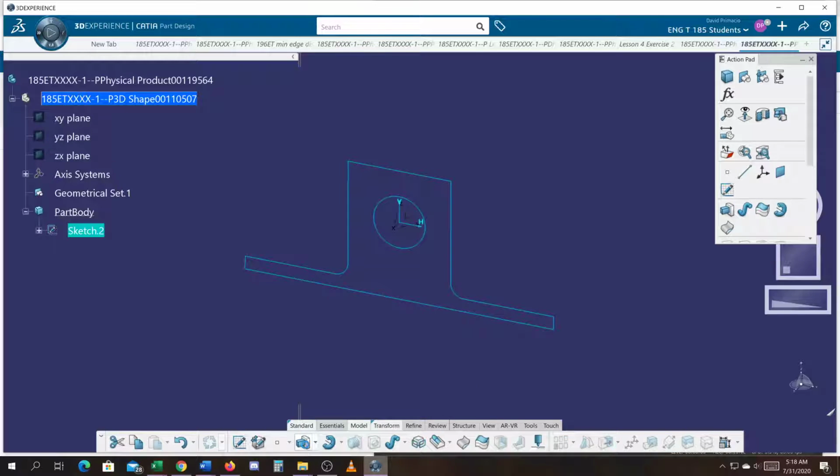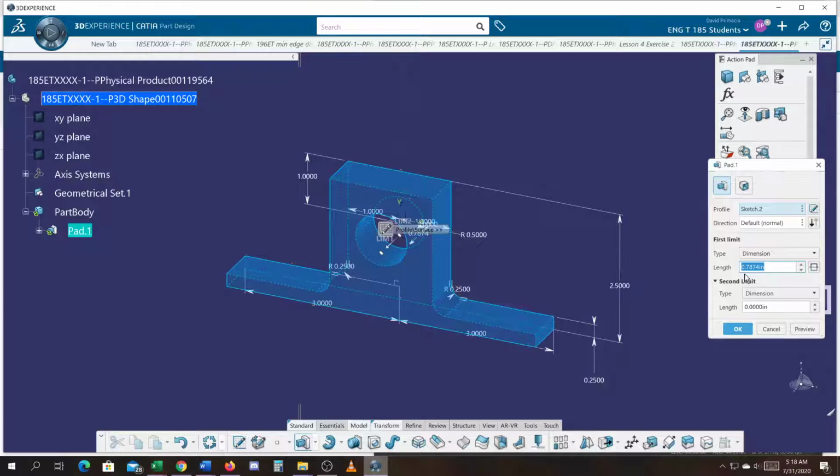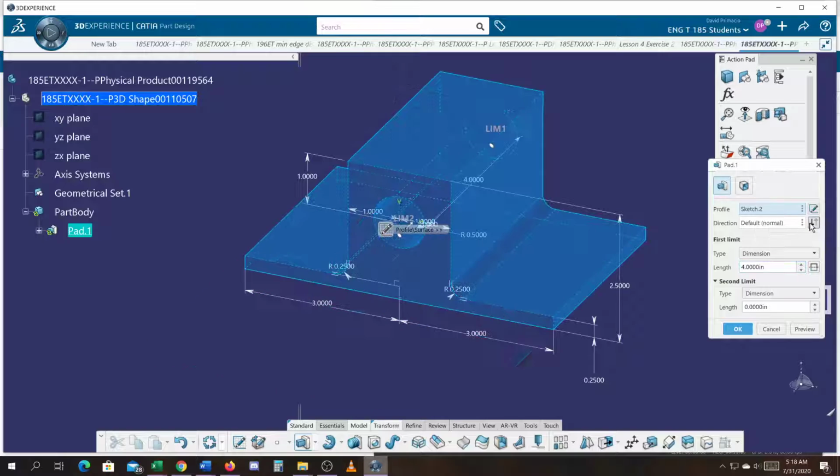We'll create a pad, and we'll go 4 inches long, reverse that direction so the numbers are up on the front. The front view will be this face here when I create my drawing. Okay, and select OK.